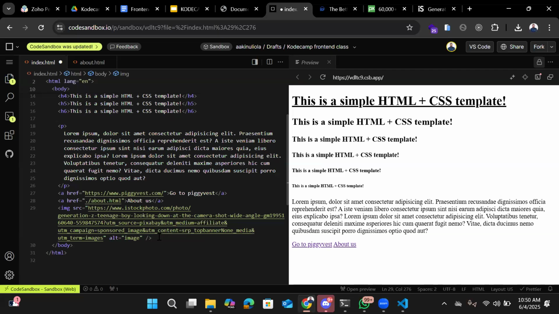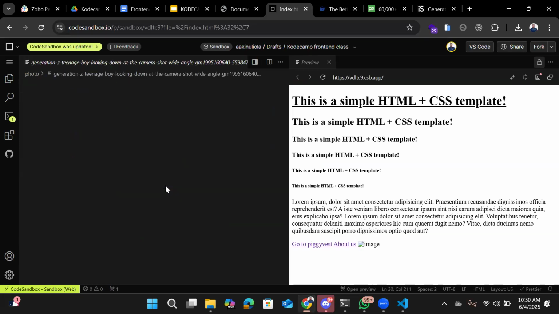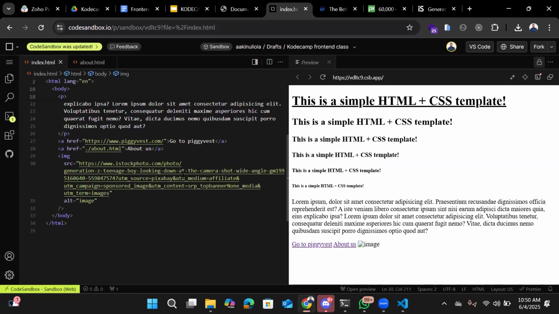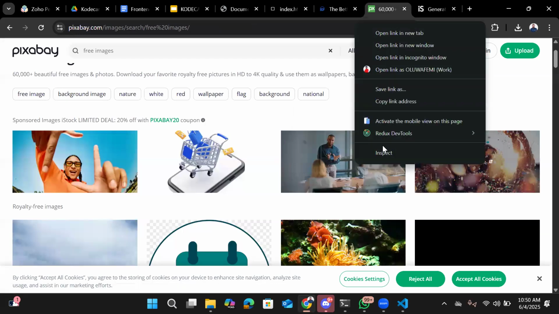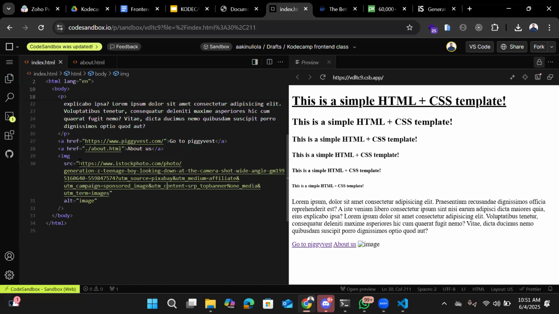Basically, let's save this and see if this image is going to show. This image is actually breaking. Why is this image breaking? It could not open. Okay, let me get another image. Let me copy this.